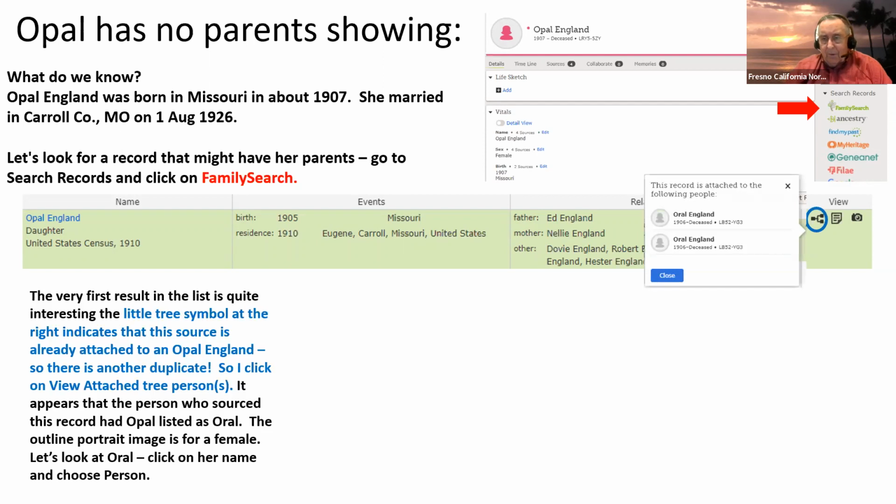And it pulls up an Oral England, born in 1906. Turns out the person did a typo. And what's Opal, they typed as Oral. And that's why it's not showing up as a duplicate, because it's a different name.